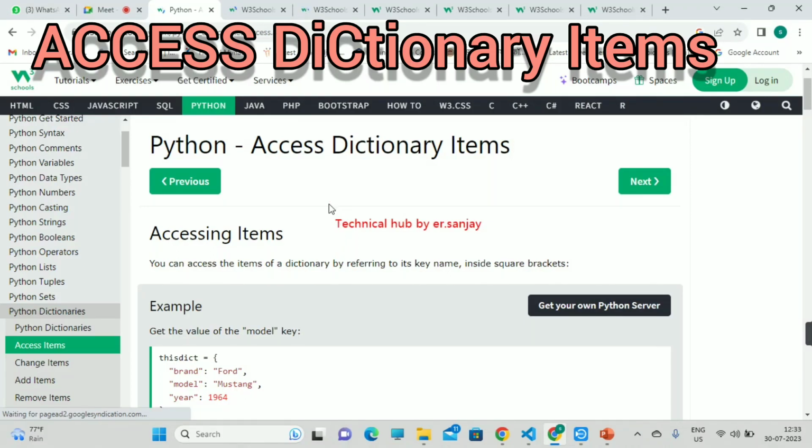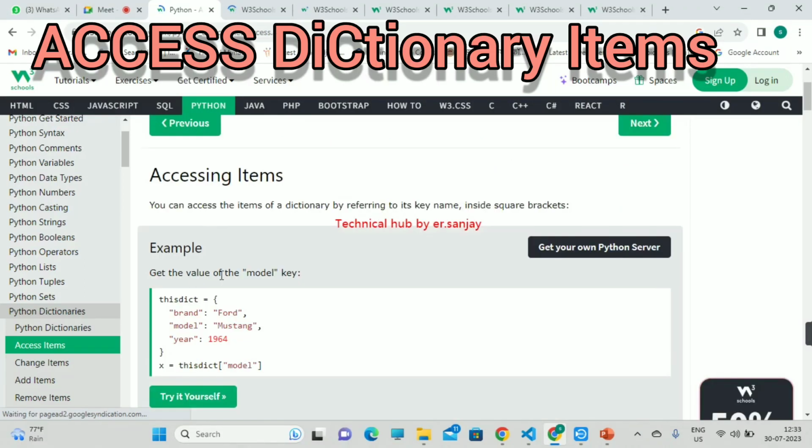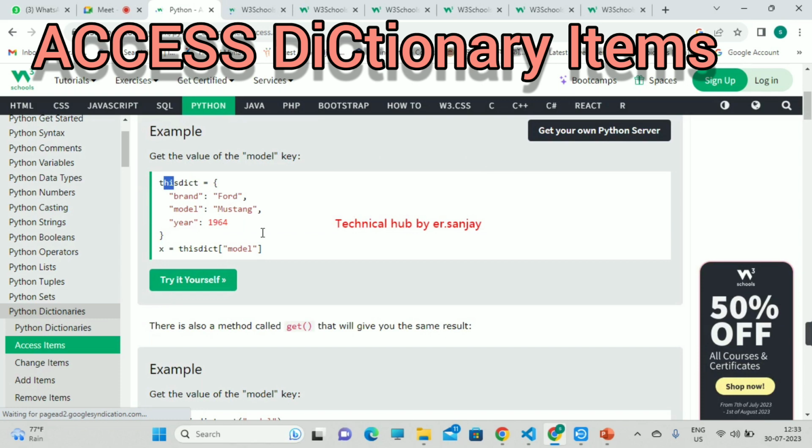Access the items of a dictionary by referring to the key name inside the square brackets. Get the value by using the model and key. This one is the variable name, and this one is the key and value. First, access model one. This one is model one. Okay, the output is this one.